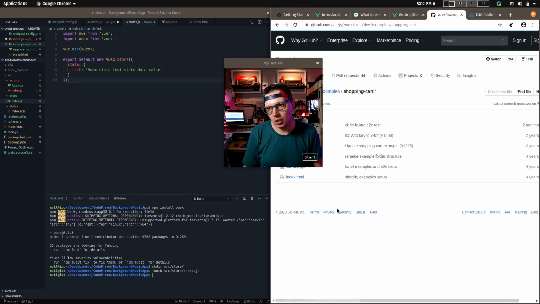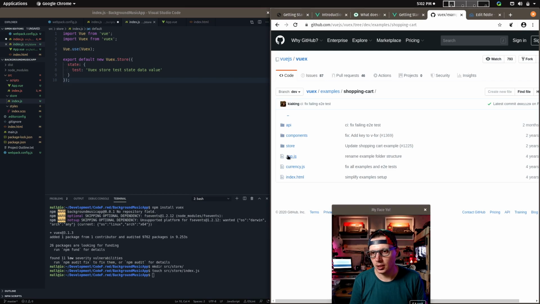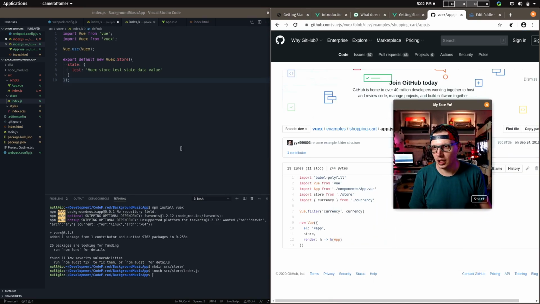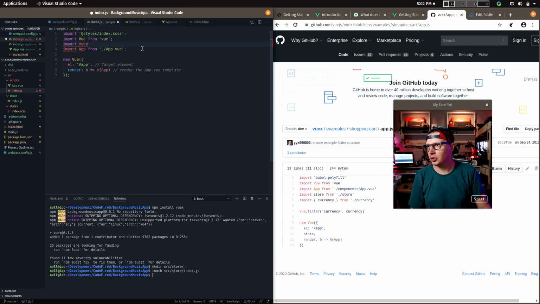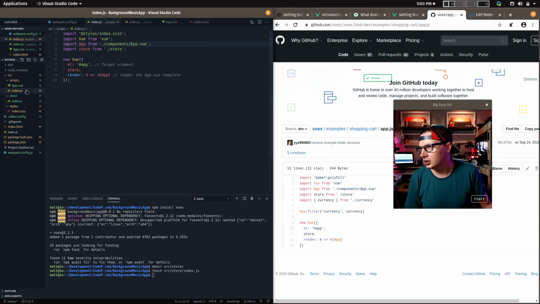And then if I go back here, what I'm going to do is go back to the shopping cart and then open up the app, and so this is my app here, and what I want to do is import store from my store, and then I just drop it in. Tell Vue to use the store, and then I see here that they've actually got their thing in a components directory, which is nice and clean. So let me do that.